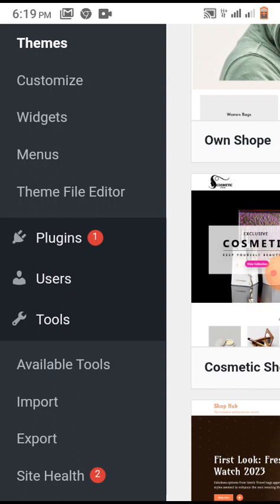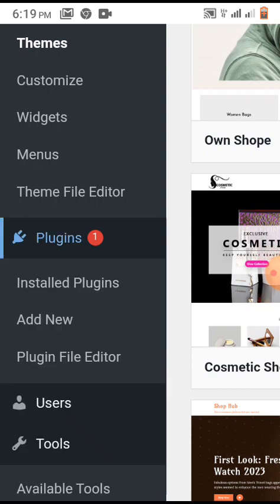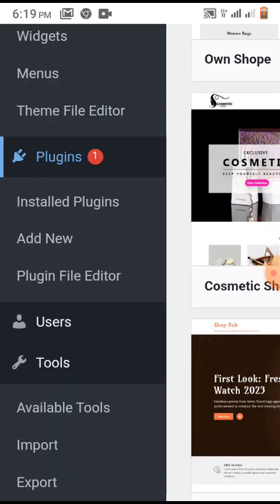The next item here we have is plugins. A plugin is just software, or I can call it small software, used in WordPress. WordPress has millions of plugins. Here you can install a plugin, add new, and use the plugin file editor.